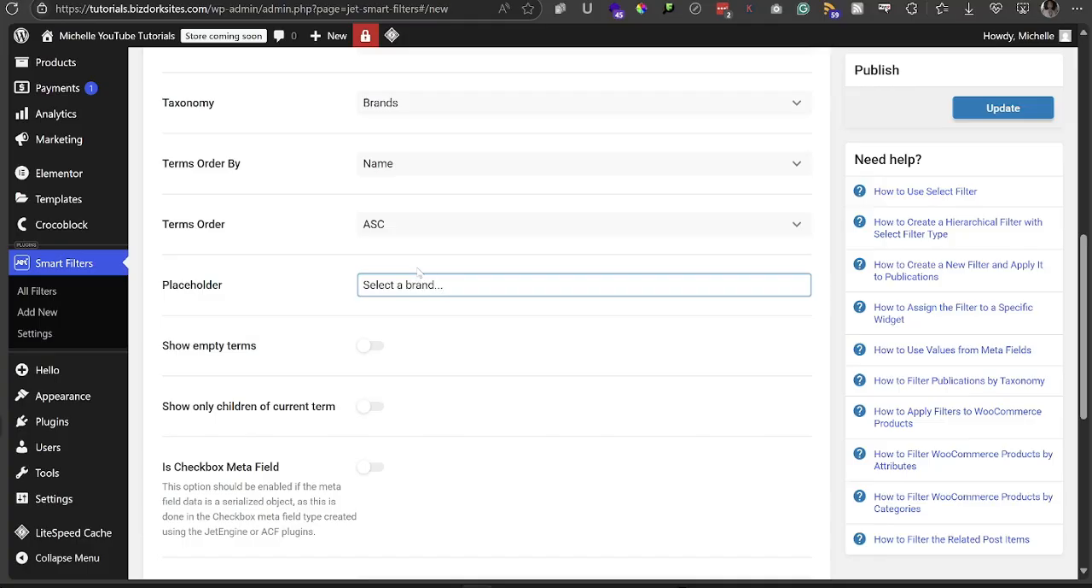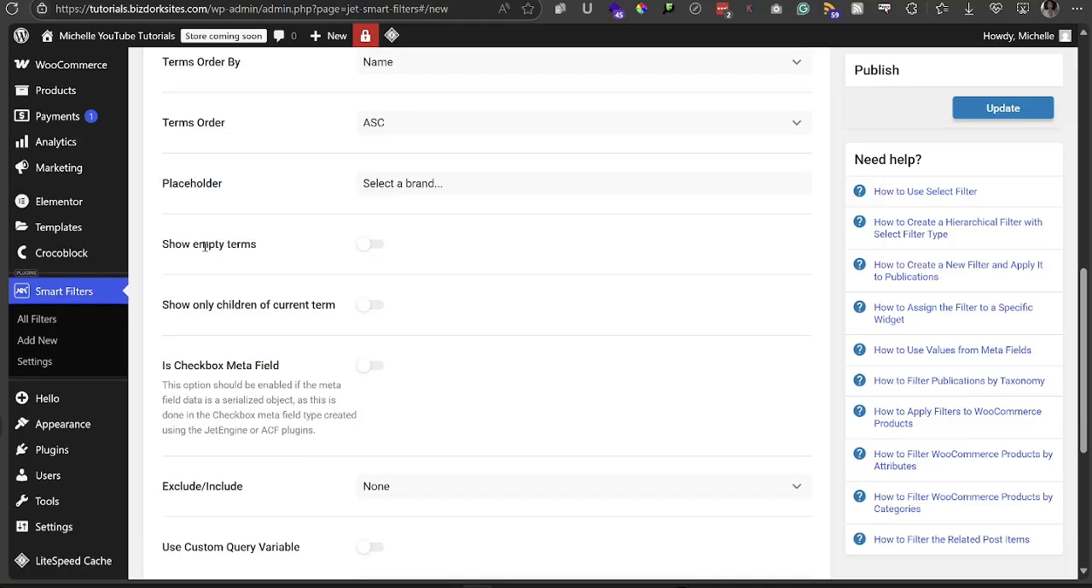We'll keep it at that. Select a brand. So the next one you see, we have show empty terms. Now I'm going to keep this disabled for now, but I will come back and enable it just so I can show you guys a little bit more of what it means. But essentially it's just saying, do you want to show the brand types even if they're empty?